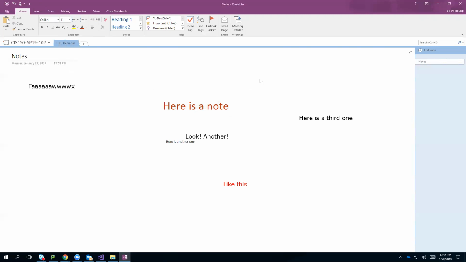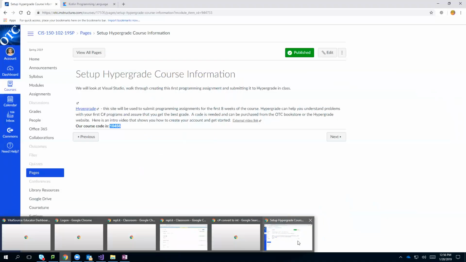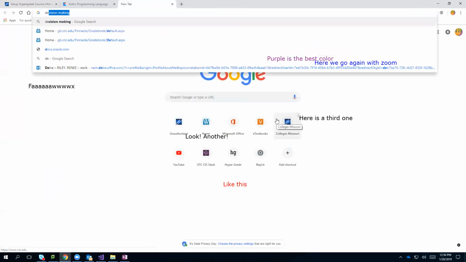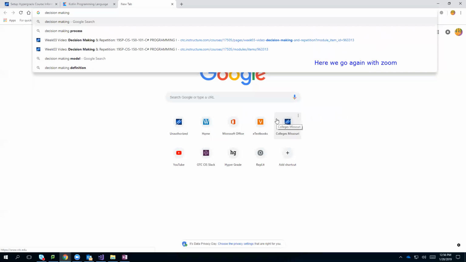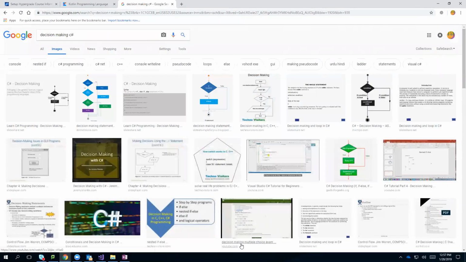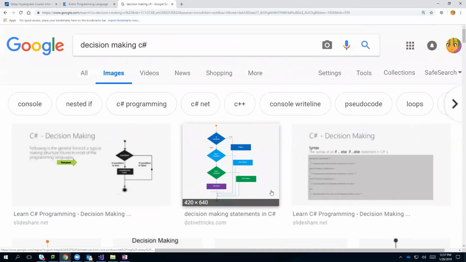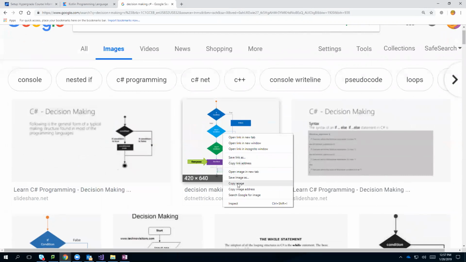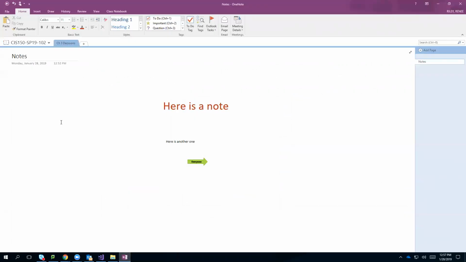Okay, so let's find some pictures to put in our OneNote notebook. I'm going to go to Chrome. It looks like I've got a few windows open. I should be able to find one I can use. So I'm going to look for decision making C#, and then go to images and find a picture that is meaningful to me. Let me zoom in and see what I've got. Oh, look at that beautiful flow chart. Perfect. Of course, somebody's already pointing out that this is the awesome picture. So I'm going to right click on it, copy this image, and paste it in my OneNote notebook.